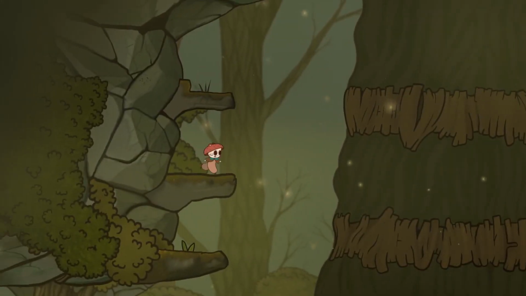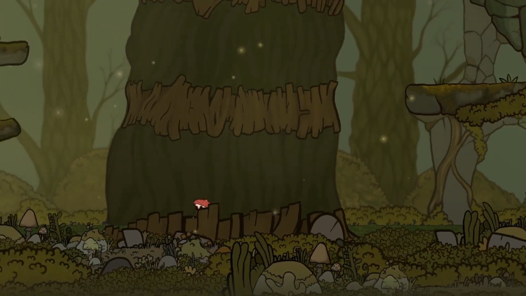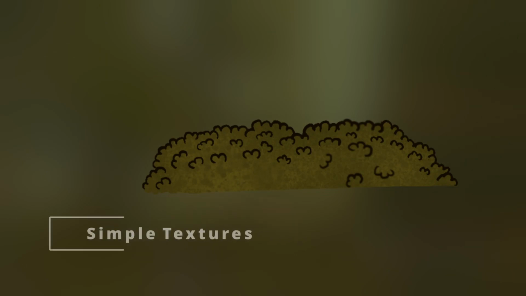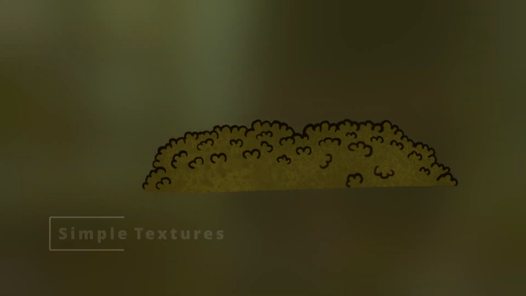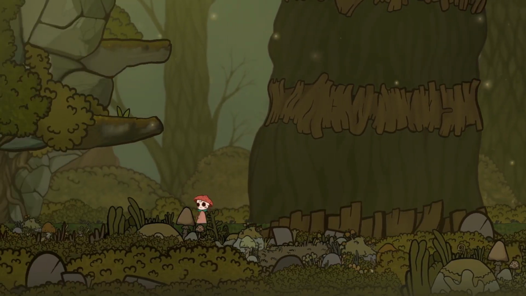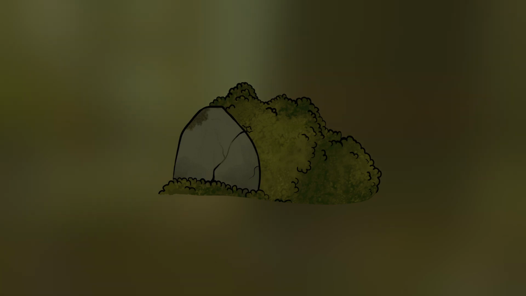So I don't want to make something too complex because it will take too much time and it will most likely look bad because I'm not good enough at making complex things look good. Second, all assets I make will have limited texturing. Once again, because texturing and shading takes time, so I want to avoid it. Third, all assets will have distinct and clean line work, because clean line art is an easy way to achieve high readability and it's a fast method to achieve a professional look.